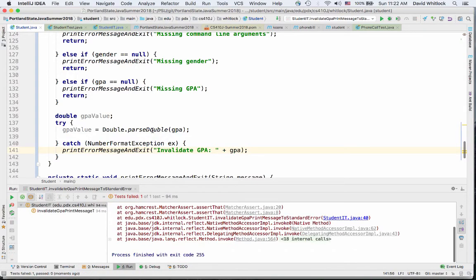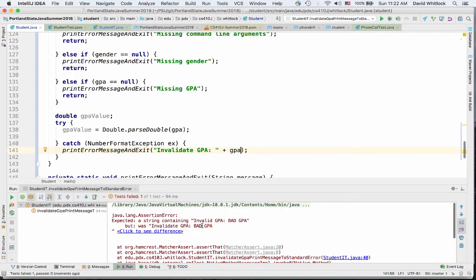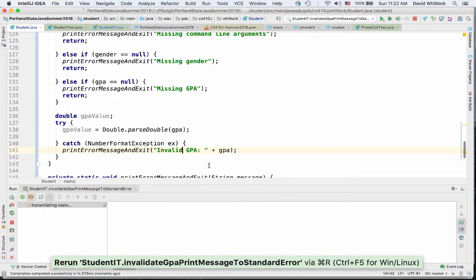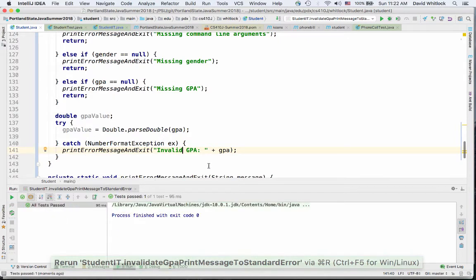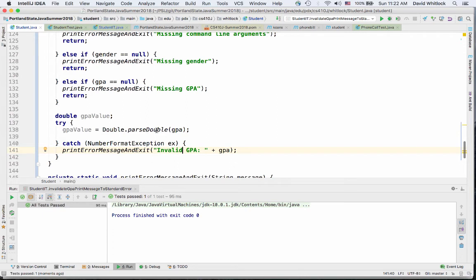Try that. Nope, still didn't like it. What didn't it like? Oh, invalidate. Invalid. Run that again. And it passes. So this is how you can validate your command line numbers on your command line, stuff like that.